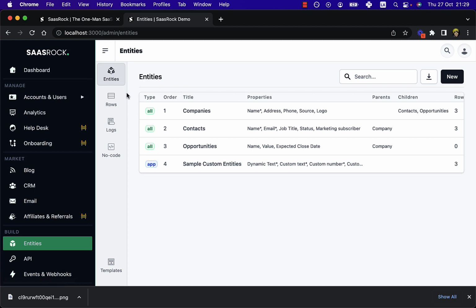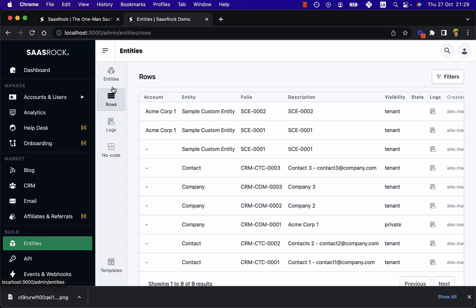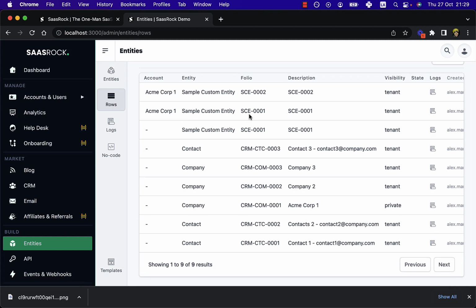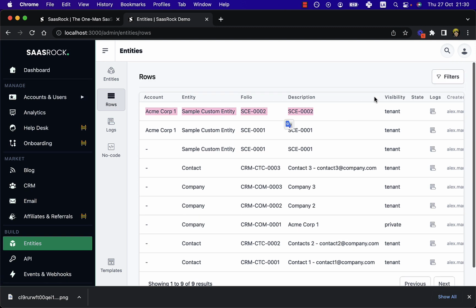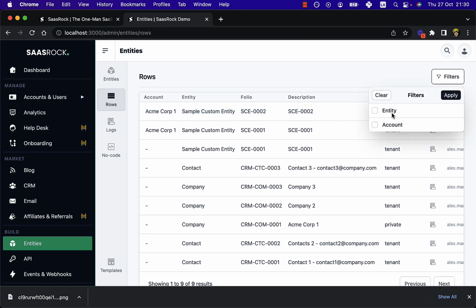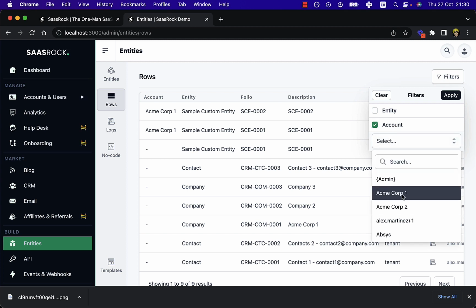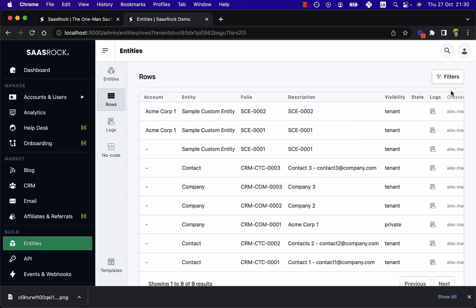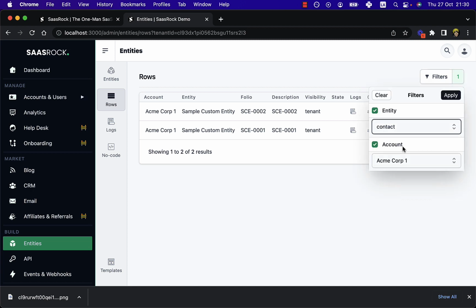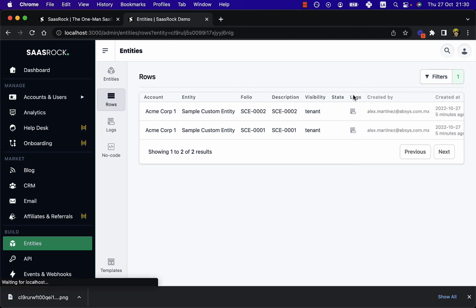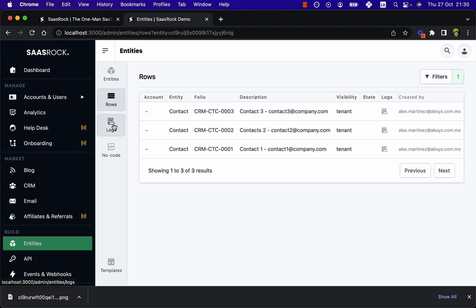Also, I centralized all the rows here, so you can have a quick overview of who is creating what entities, and you can filter here. For example, filter all this account, or filter a custom entity like contacts. And here you can see the logs.